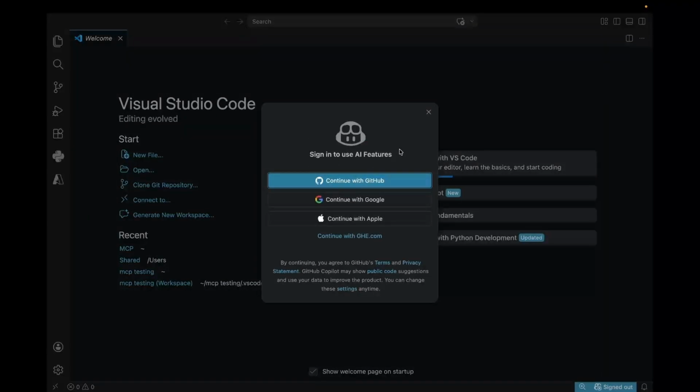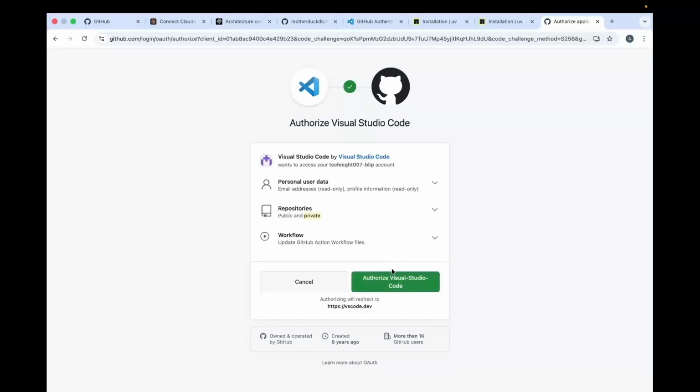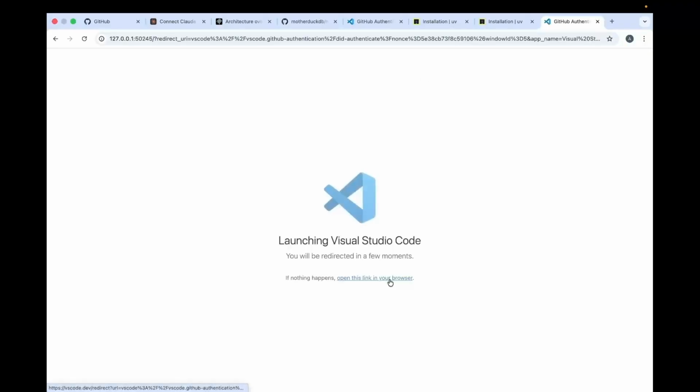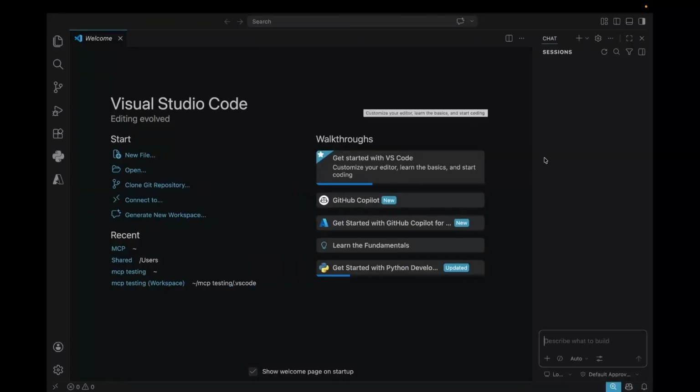It will ask you how you want to connect to GitHub. So I will continue with GitHub, and since this is my default browser, I can continue to sign in with my GitHub account. I need to give certain access, and then it will launch. Now it's connected to the GitHub account.